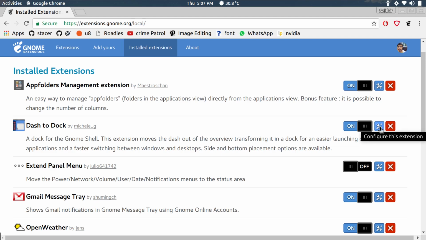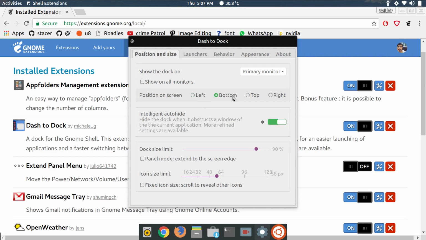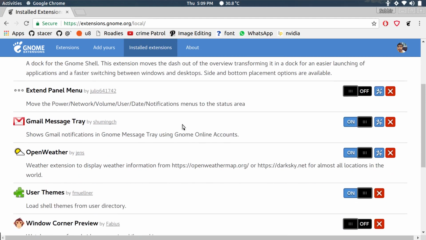What you have to do is click on the settings and configure, and then you can customize the way you want. It doesn't have many options, but a couple, and yes, it even has support for multi-monitor. And head to next.